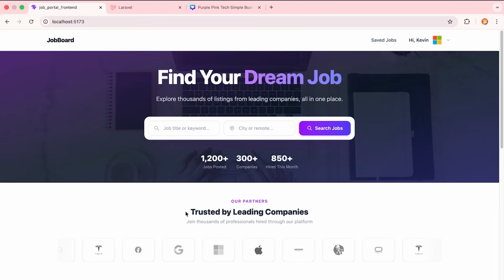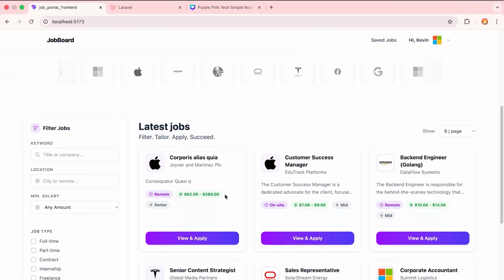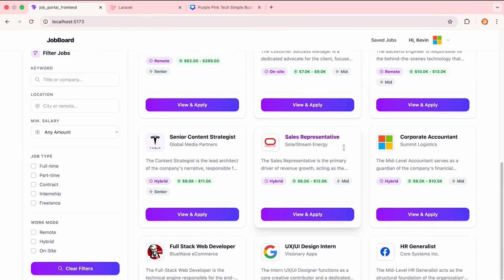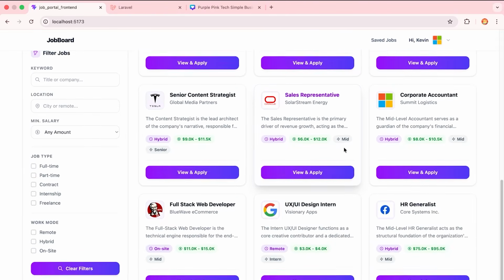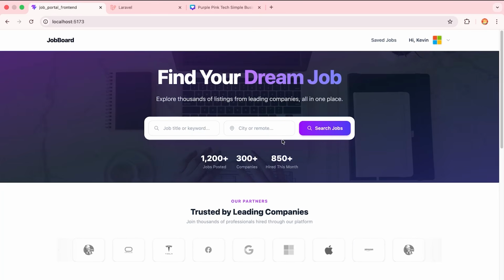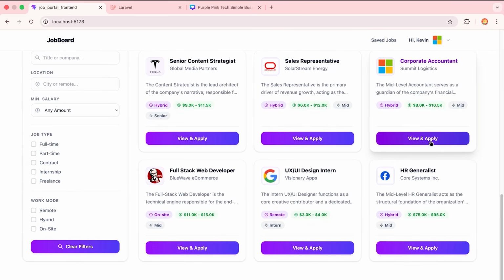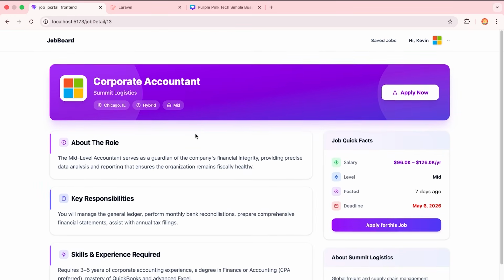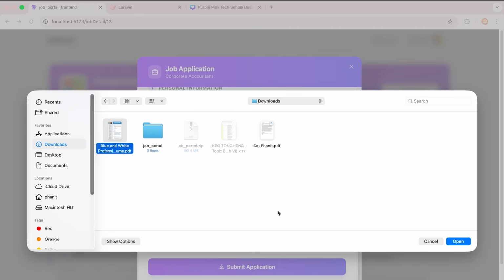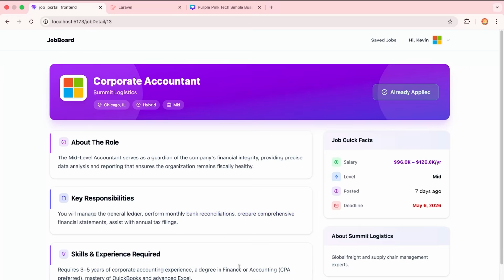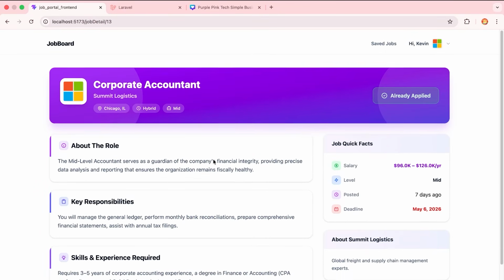Hello everyone, in this video I'm gonna build and deploy a full stack job portal system. In this system I'm gonna create a job listing right here, and this is a user login right here. When I search for a job, I'm gonna click view and apply, and then I'm gonna apply for this job. I'm gonna fill it in, then I'm gonna select a CV right here, then I'm gonna submit. Okay, application submitted successfully, and this is a user.